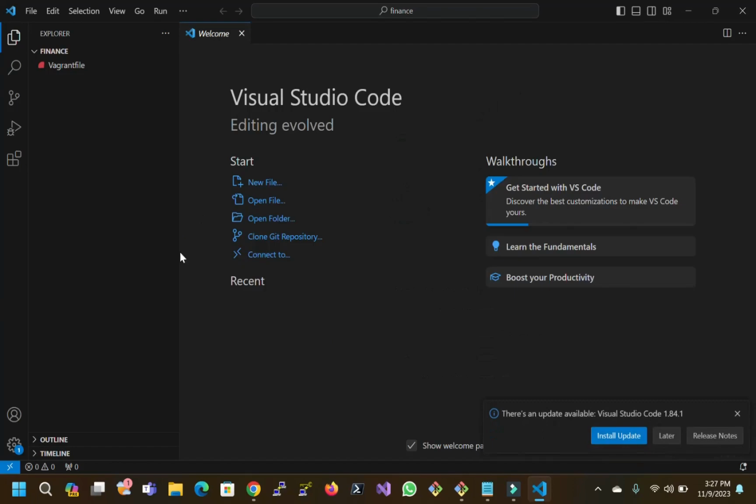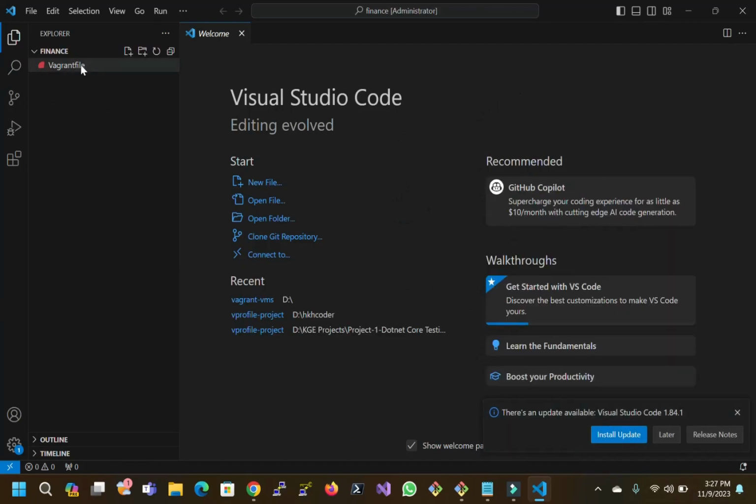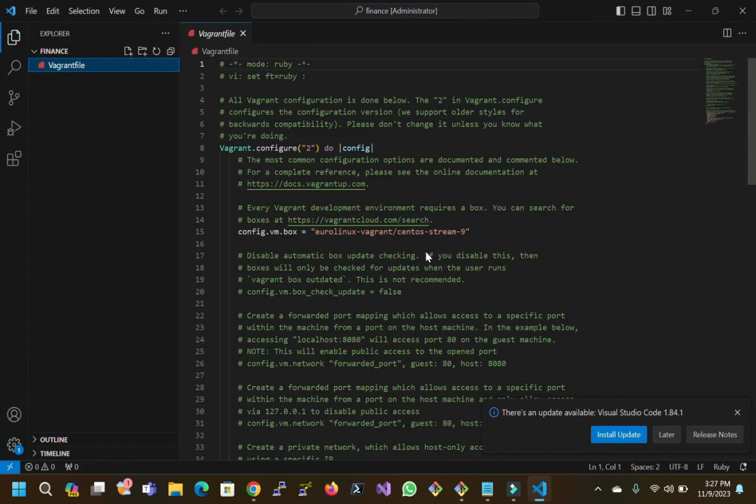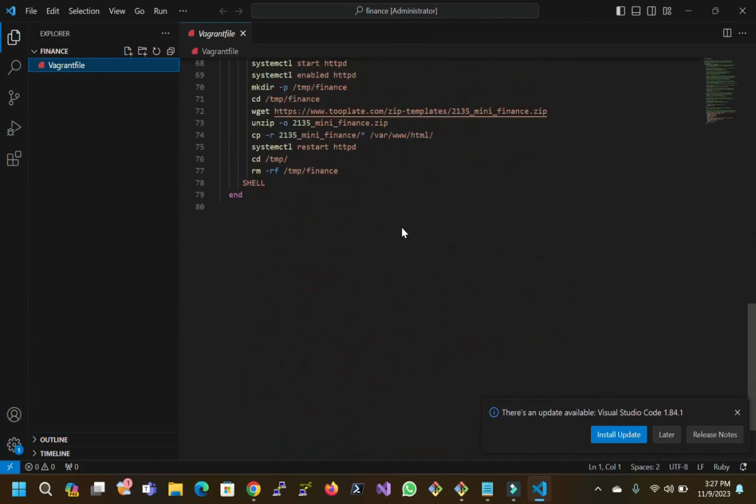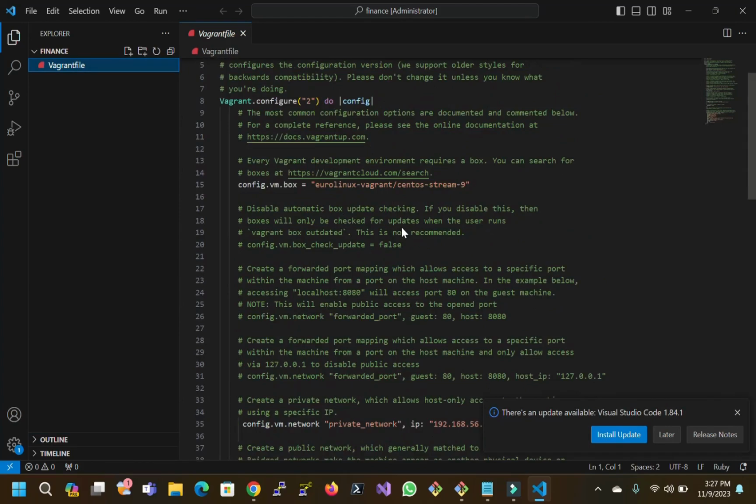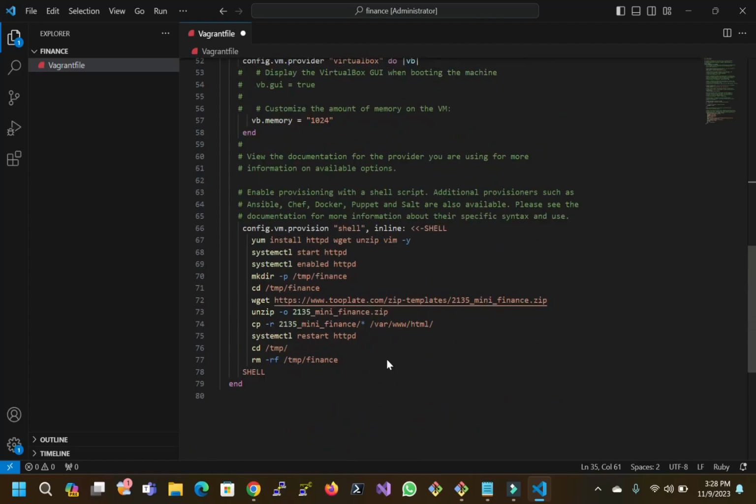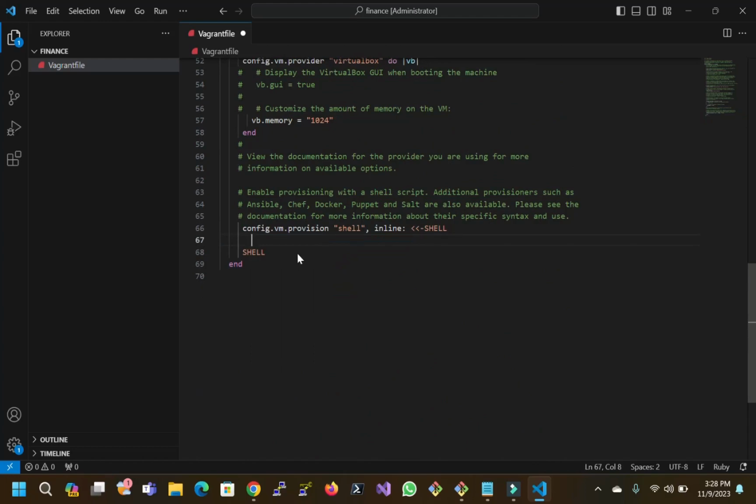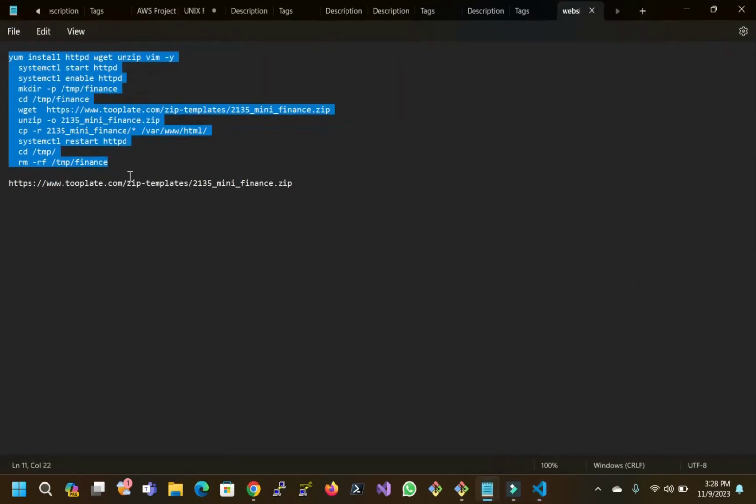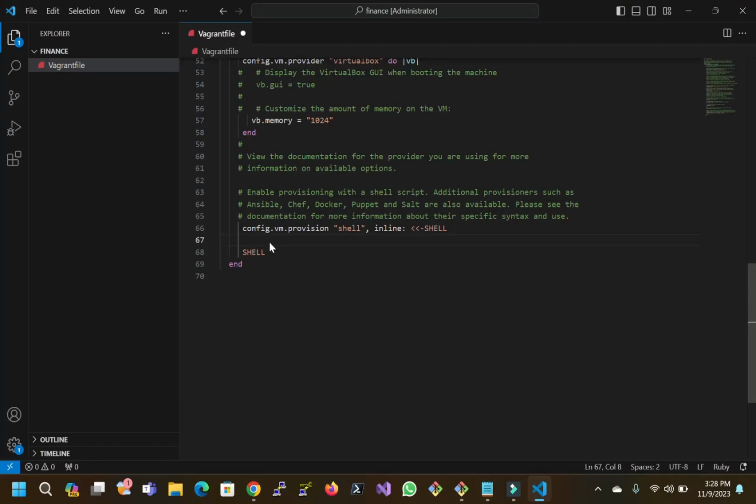Now I am accessing this Vagrant file. This is the complete script to automate things. You can see the IP address here, which I changed to end in 57. This is the space where we write the script. Initially you will not have any scripts here, but I already tested and copied the script, so I paste it here. You have to write those scripts yourself.